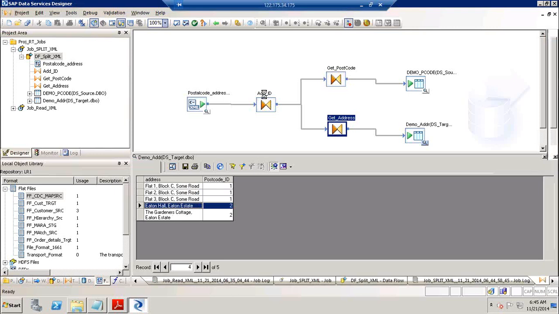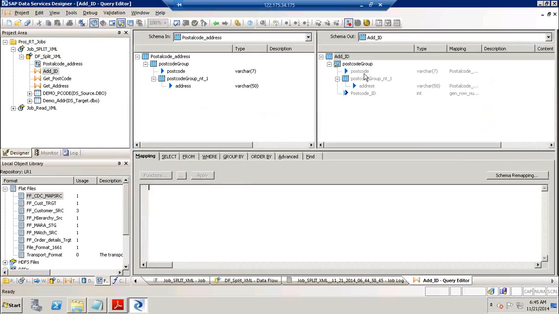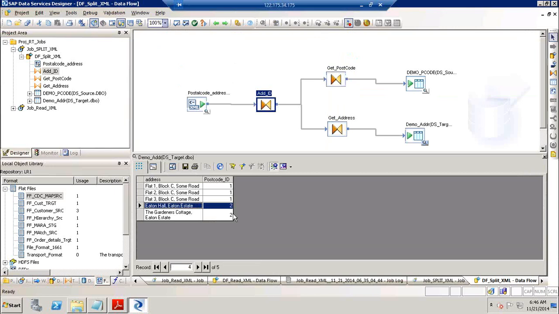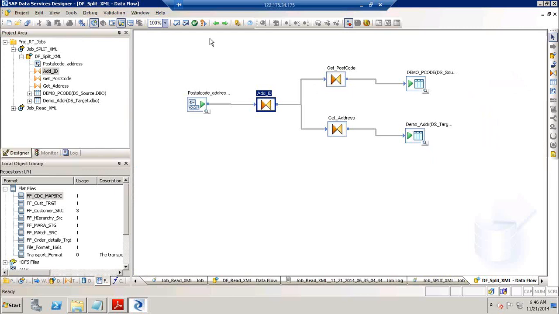Because if you look at this one here, when I added an ID, I added it at the parent level, so that the children that belong to the first postal code, the three addresses, will get postcode ID as 1, and the addresses that belong to the second postal code will get the postcode ID as 2. So that is the reason why I created that at the parent level. So that is split XML.